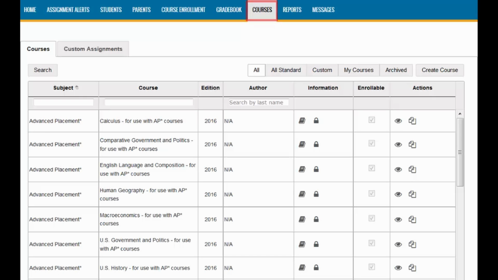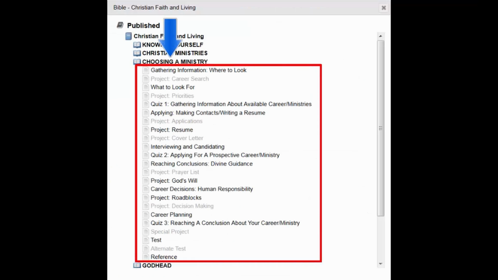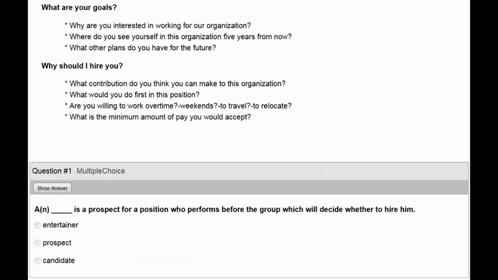In the Courses tab, you can preview any course by clicking on the preview link next to the course. Click on a unit to view the assignments. Then, click on an assignment to view the content of that assignment. You will also be able to see teacher help boxes and answer keys in the preview.